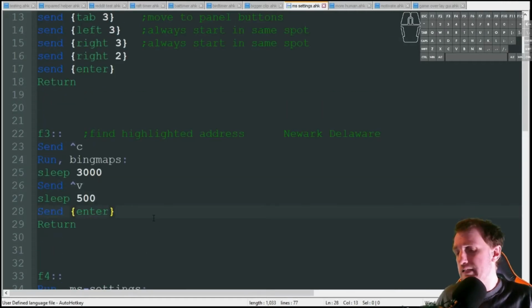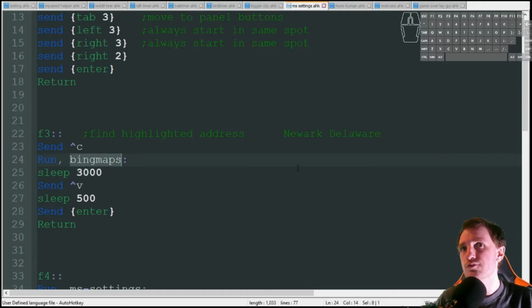Let's see, Bing. This one I thought was really cool. Unfortunately, you can't do Chrome. You're on a Microsoft computer, so they want you to use Bing, so they never really, I mean, maybe Chrome has added something like this. If they have, you can always just do a run google.com/whatever. But for here, what I'm going to do is highlight an address.